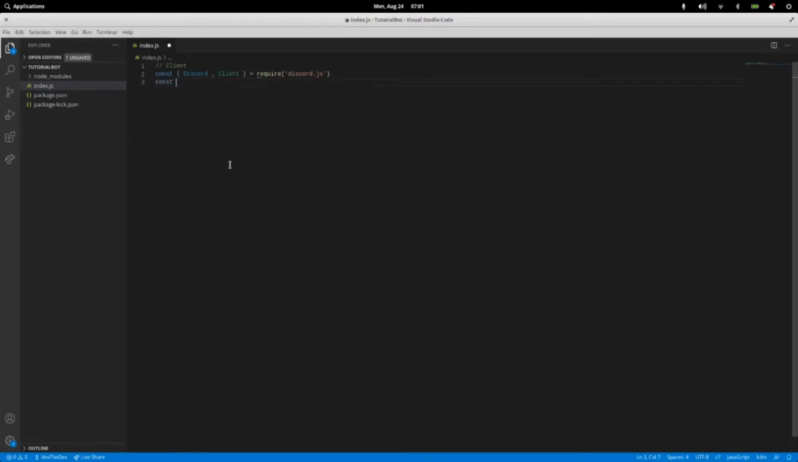You can name the client pretty much whatever you want. It's going to be what you refer to your bot as, so you can do bot. I prefer client. And then client equals new Client. And now, technically you could run your bot if you did client.login. It would turn your bot online, however it wouldn't do anything.